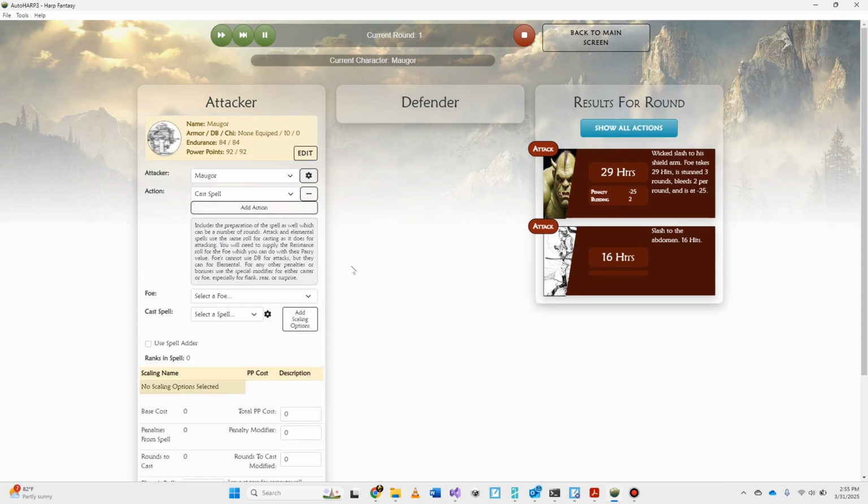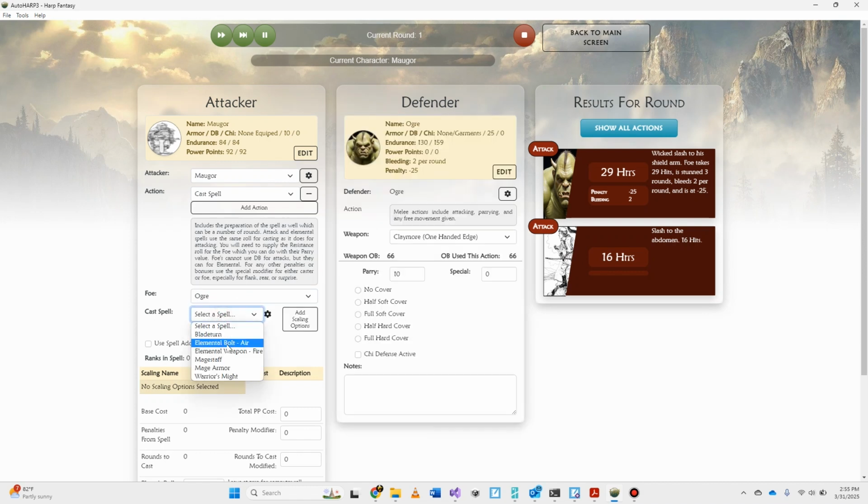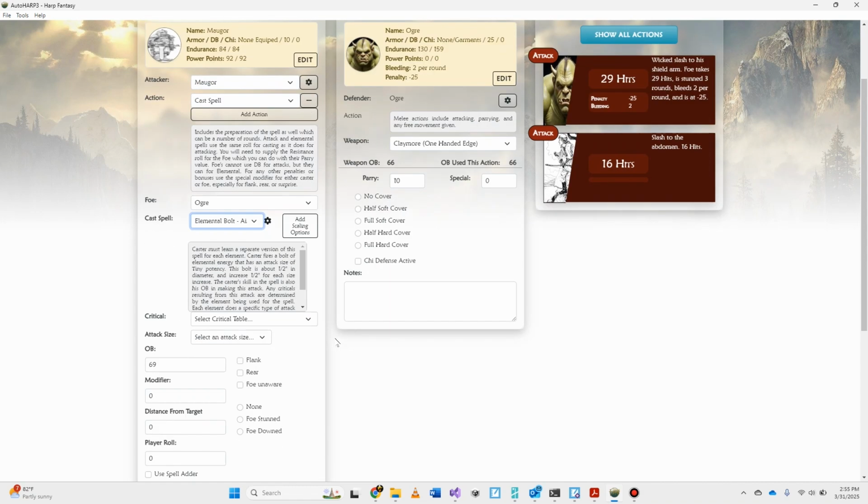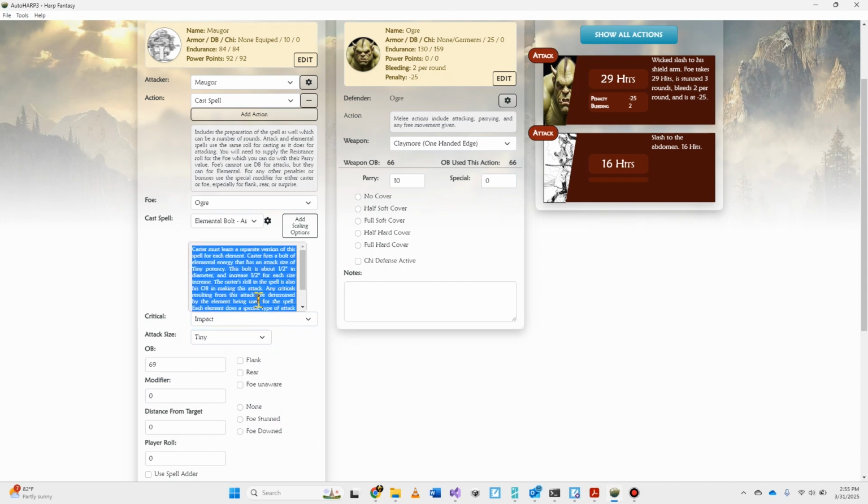He is a spellcaster, so I want to show you how spells are cast. Let's go ahead and select Ogre, and let's cast an Elemental Bolt. Let's see how an elemental spell happens in combat. So with an Elemental Bolt, I need to select a critical. That's going to be Impact, and I need to select an attack size Tiny. That's how these things start off. That's what the description tells me. If you forgot what the description of the spell is, you can read it right here.